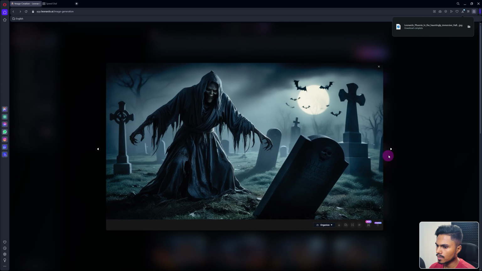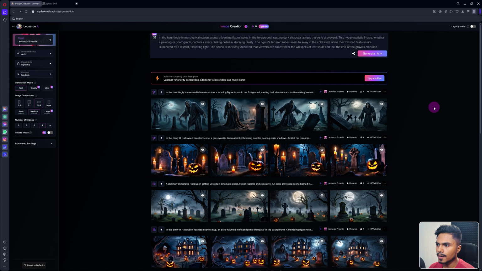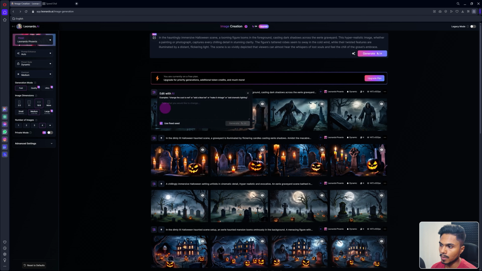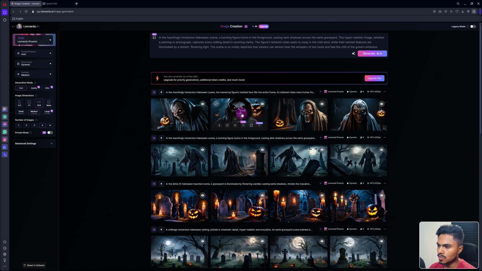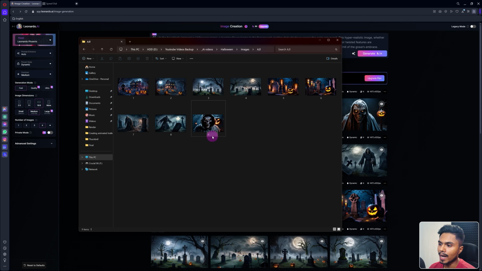So let's download this. So there is a unique feature which is associated with this Leonardo Phoenix model, which is you can further edit the images or further add some prompts to make some changes in the images from this particular button. So I will enter a prompt like bring the menacing figure even closer to camera or extreme close to camera. Okay, so I like this one. So let's download this.